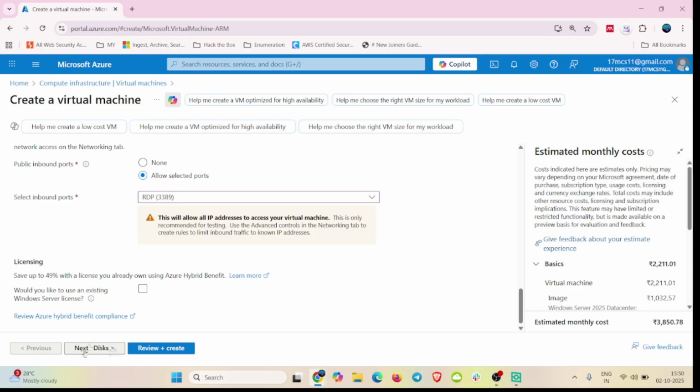Now next you have to click on next: Disks. As of now our costing is 3850, right? But if you click on this, it will be something like 2880. So you can decide yourself. If you want to go with this one, you can go, correct?